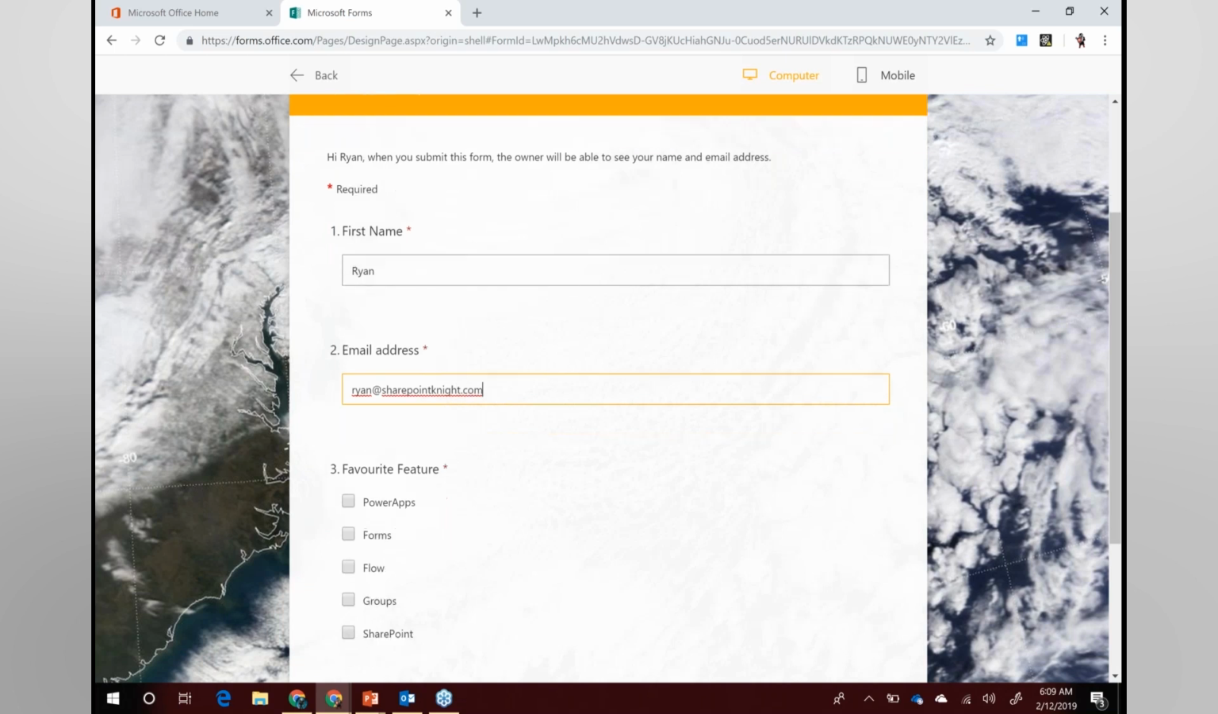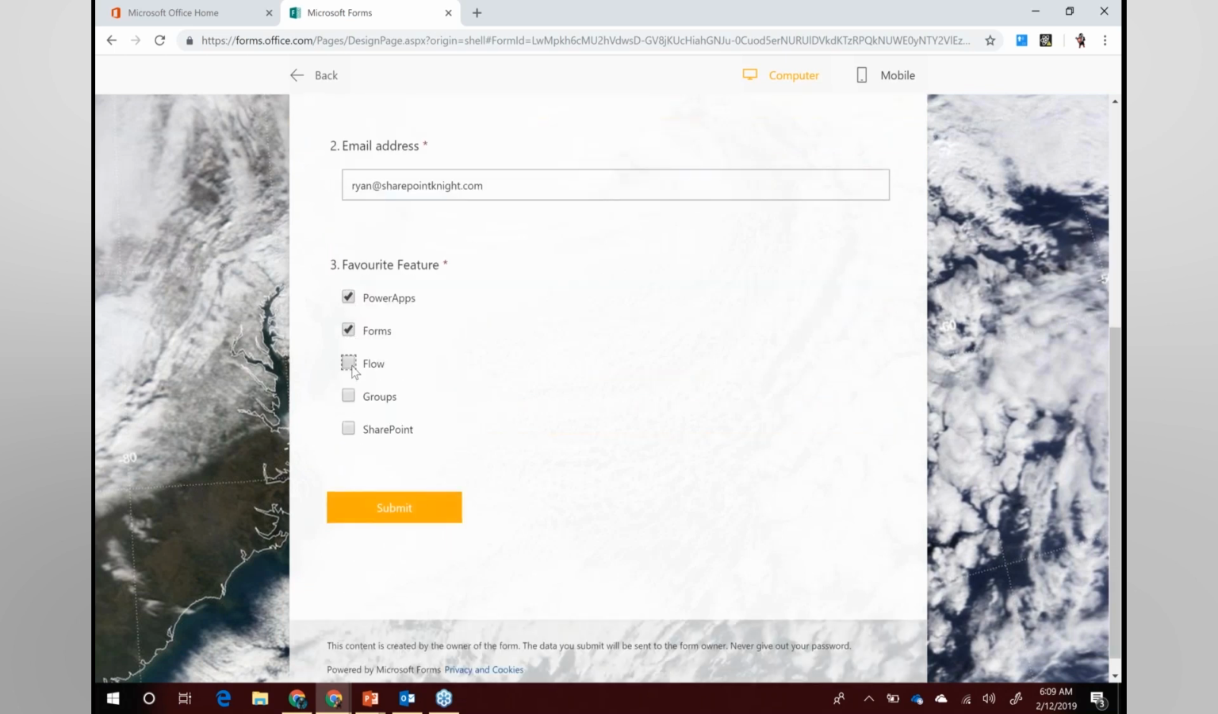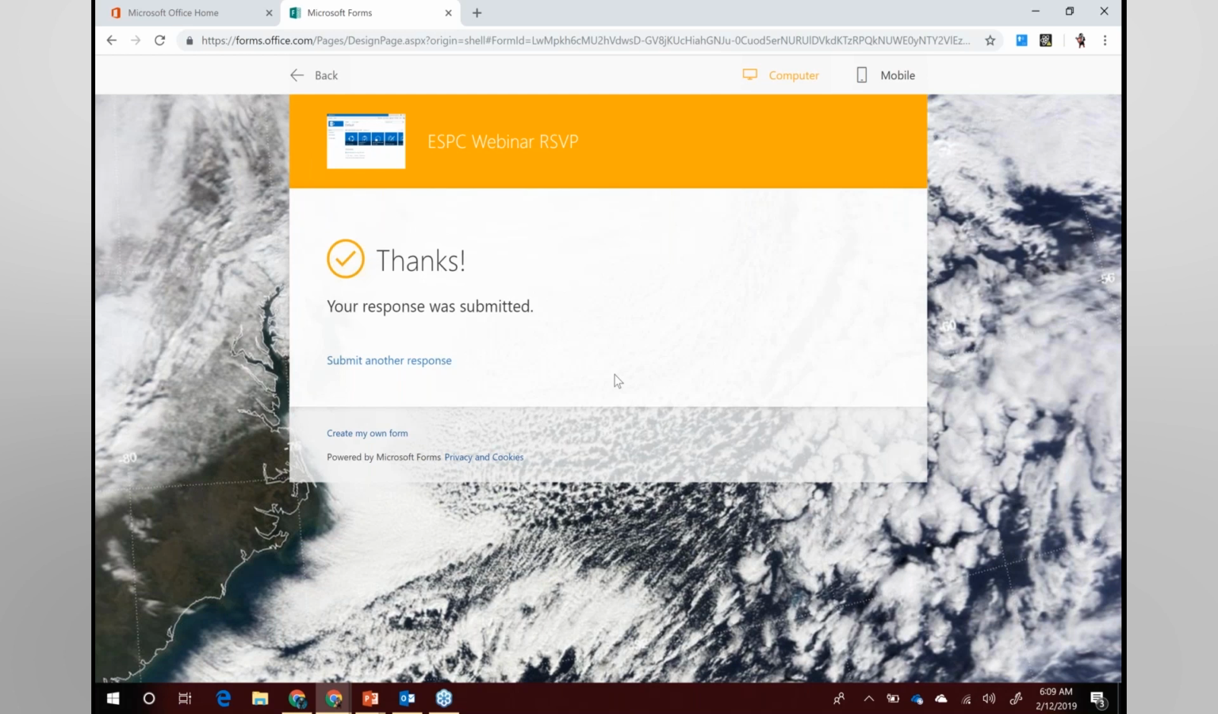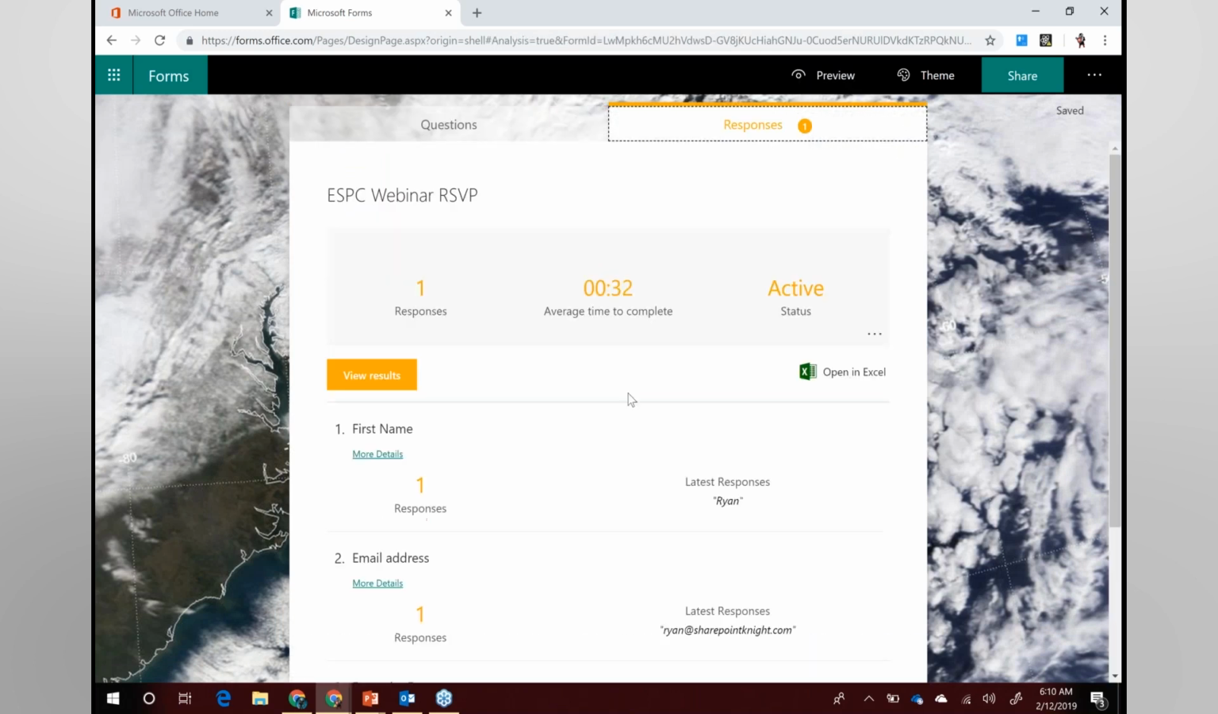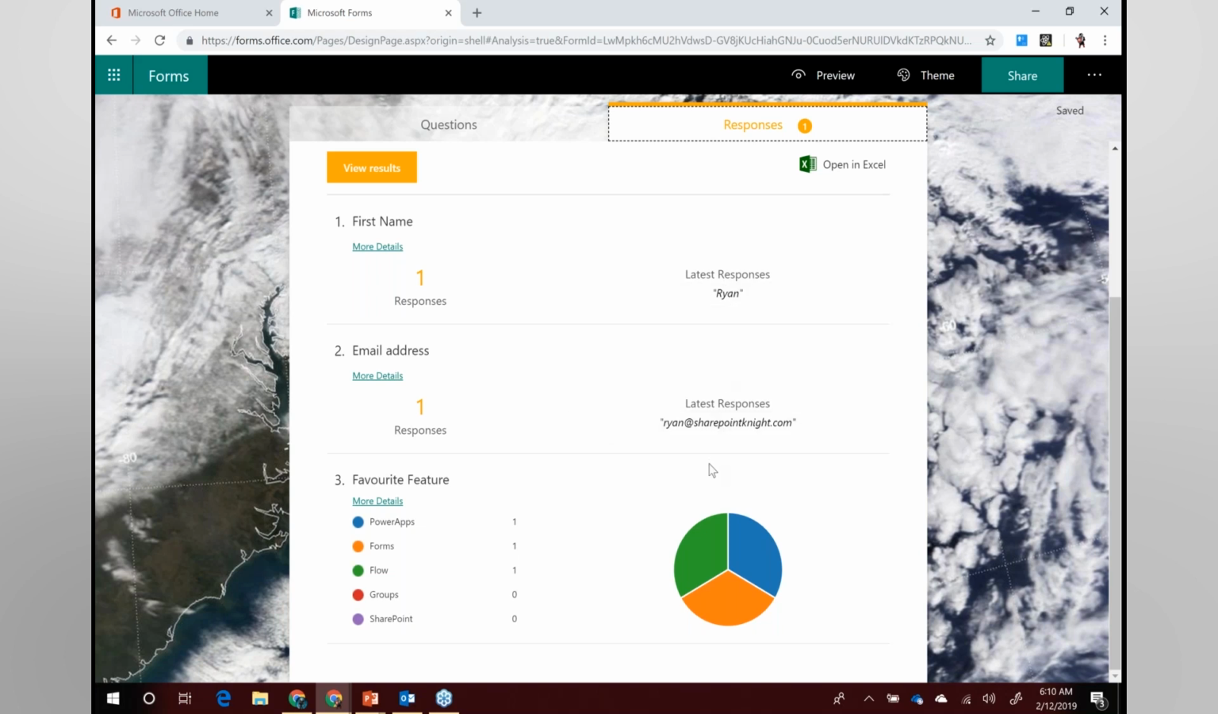And I'm going to select from Power Apps flow. Cool. Now I'm ready, I hit submit. Cool. So now if we go back, we can see in our responses it says one, so we have one response to it. And we can come in here, and we can see here's my information. And since I selected the three, it automatically updated with those three responses that I selected.